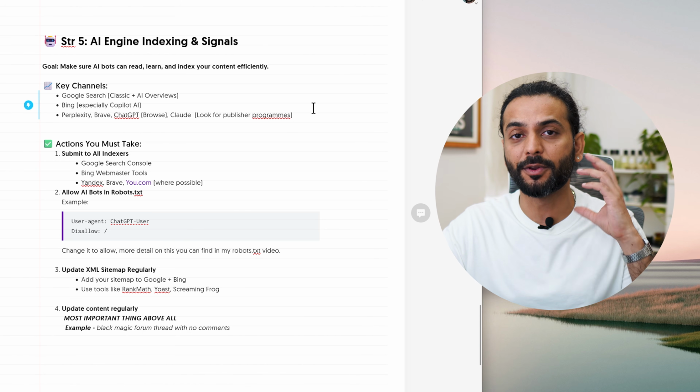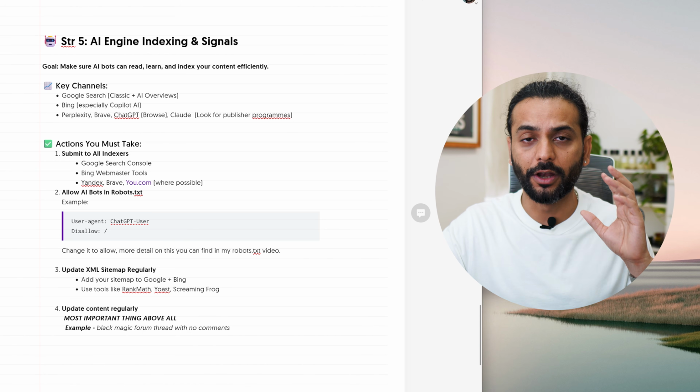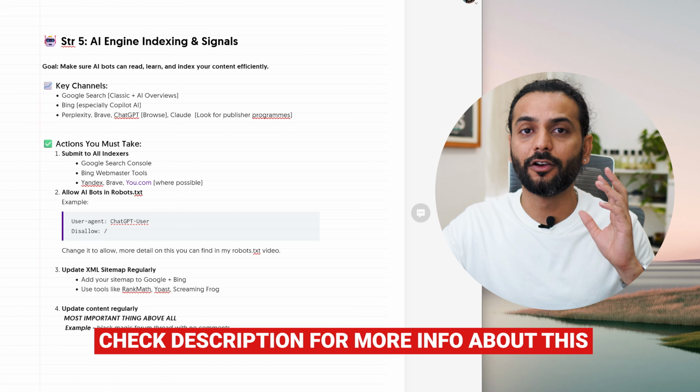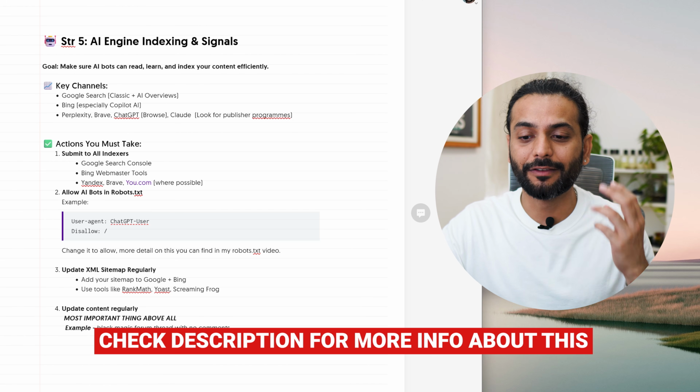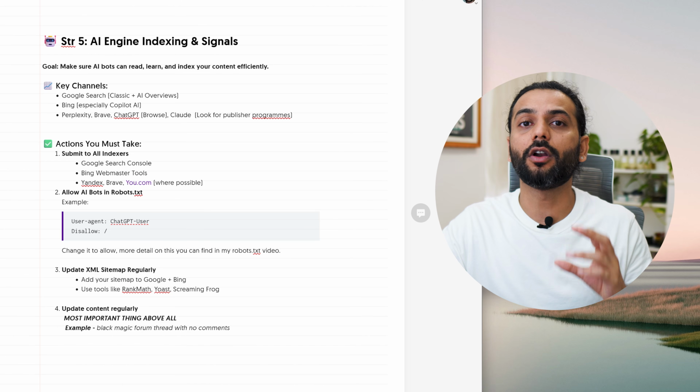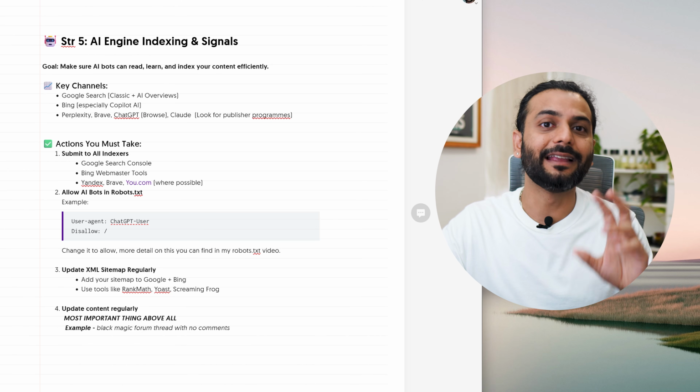You can also look for publisher programs. Some of these AI engines have a publisher program where you can submit your website voluntarily and these AI engines can learn from your website. When you submit, you give them permission, and you have high chances that your website will be quoted in AI search results.